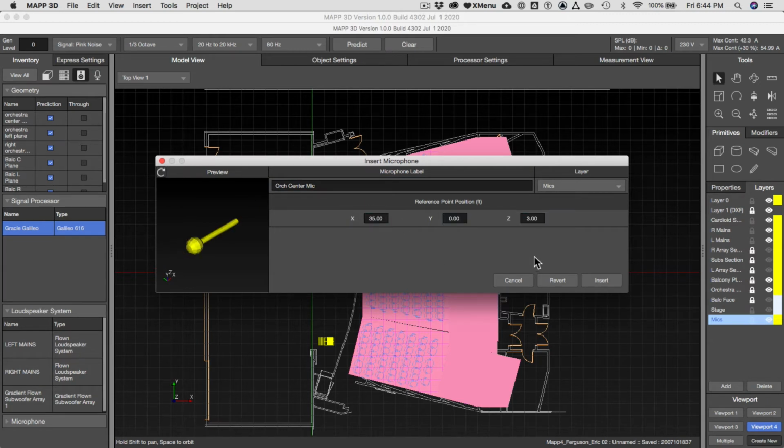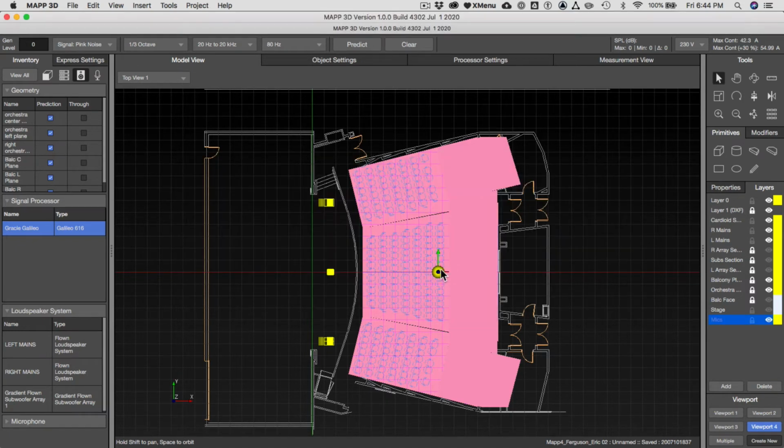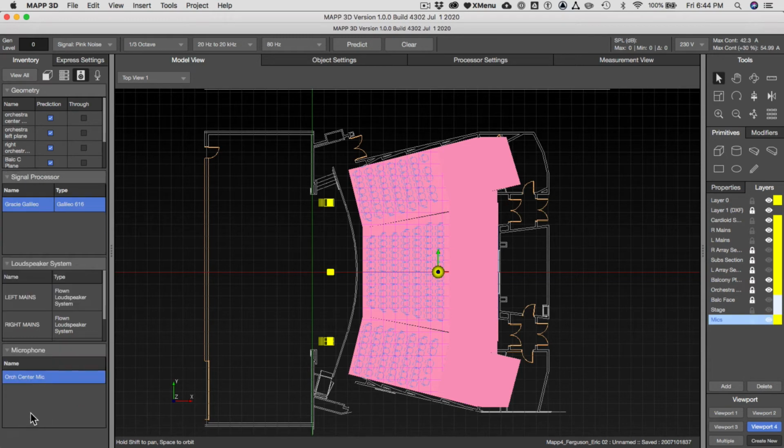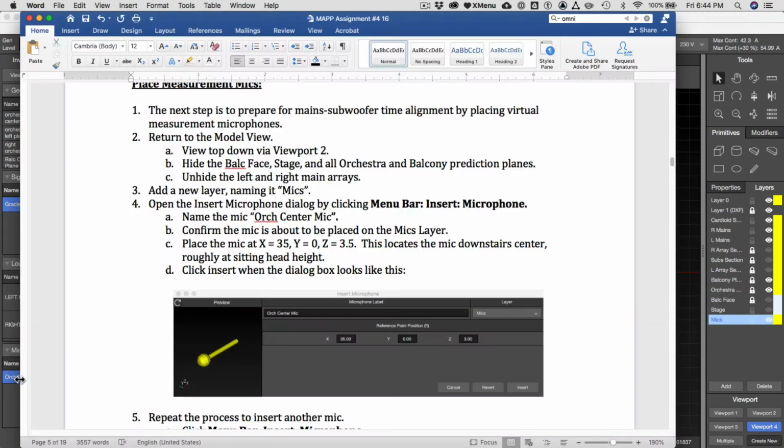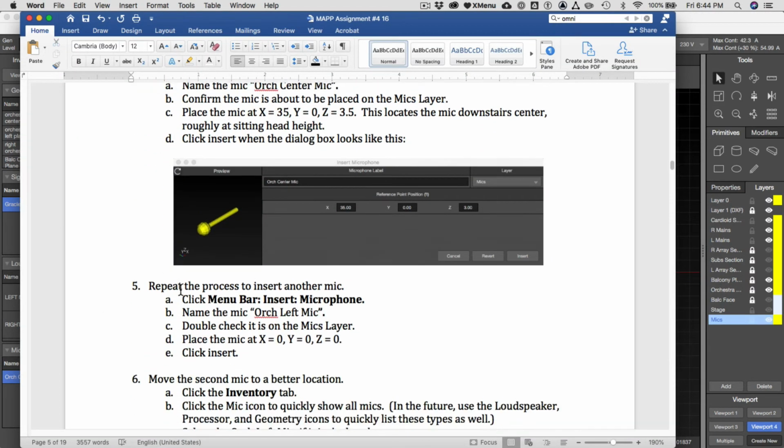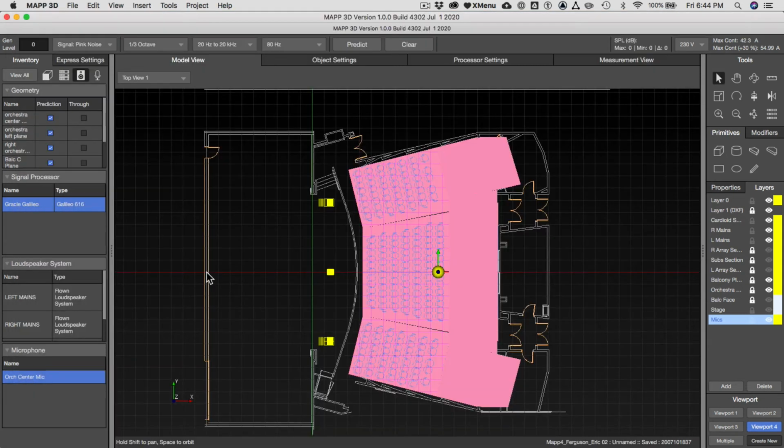So roughly the height of where people's heads are where they're sitting. Insert that microphone. You can see it's right there. As of this release of MAPP, it is very, very tiny. It's almost impossible to select, so you will want to select it occasionally from over here. And that's good. And let's insert another mic.